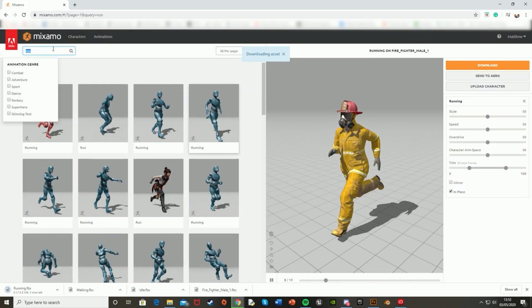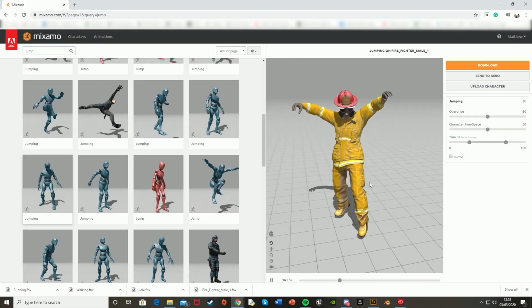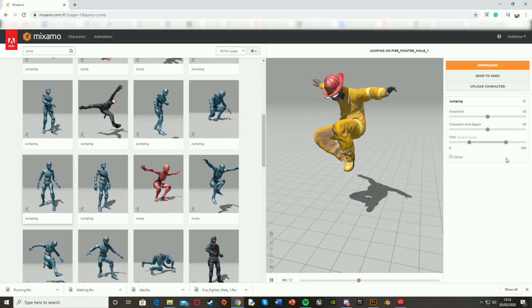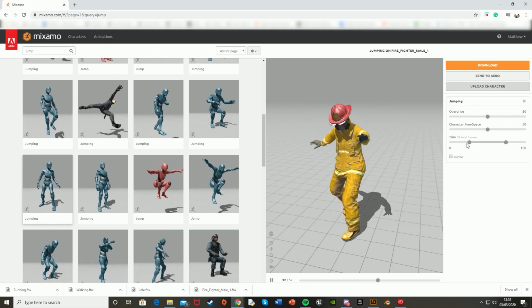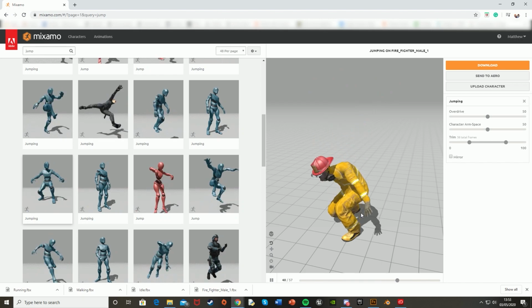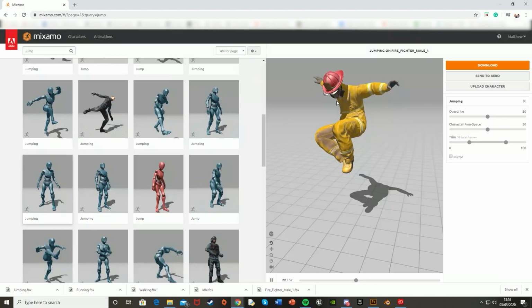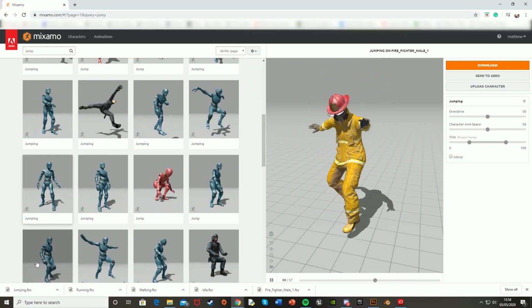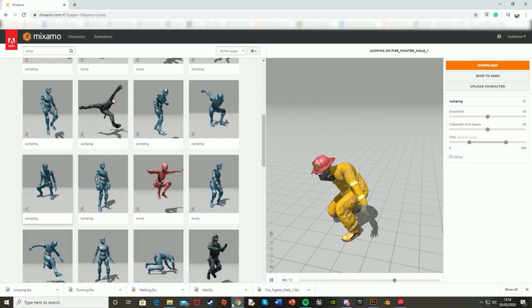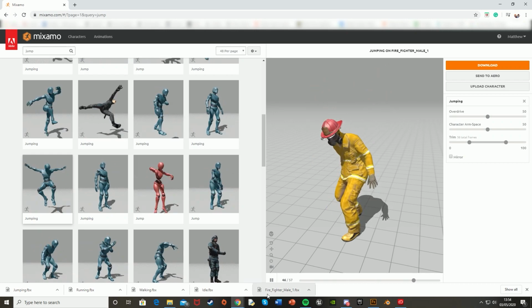And last but not least, I'm going to get a jump animation. So I think this one looks good. Again, you can change all these, but this looks good for me, and there isn't an in place one, as you do actually want this to go up and down. So again, download with the same settings. So there we go, now I've got all of these downloaded. I've got the jumping, running, walking and idle animations, as well as the character model itself.